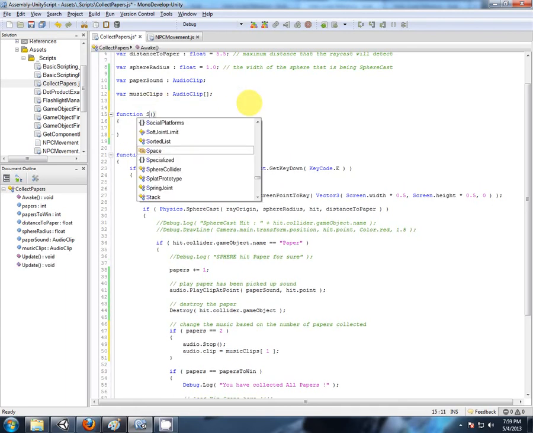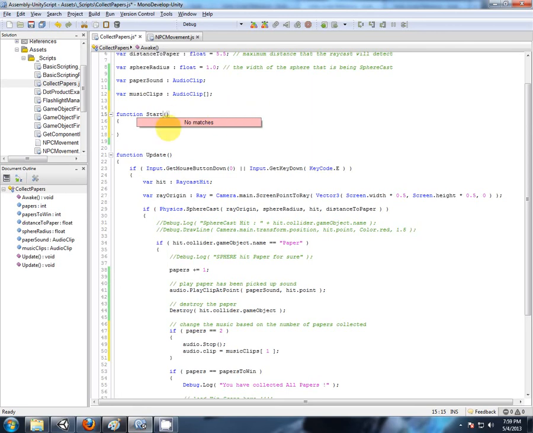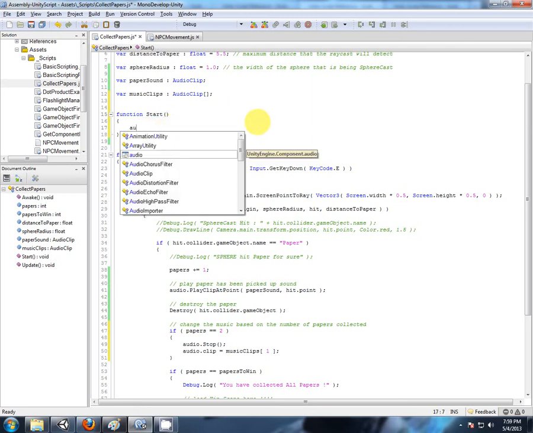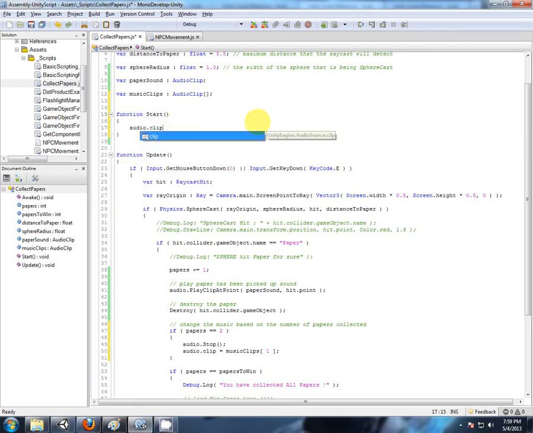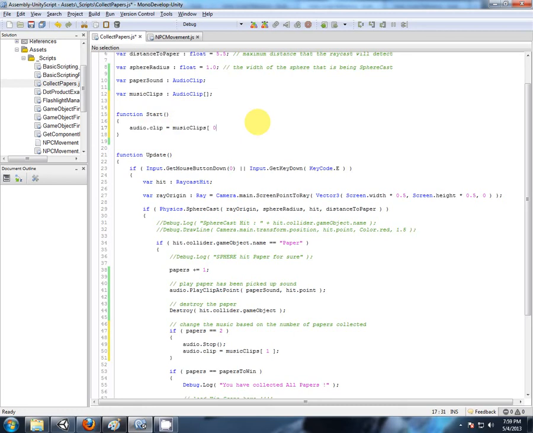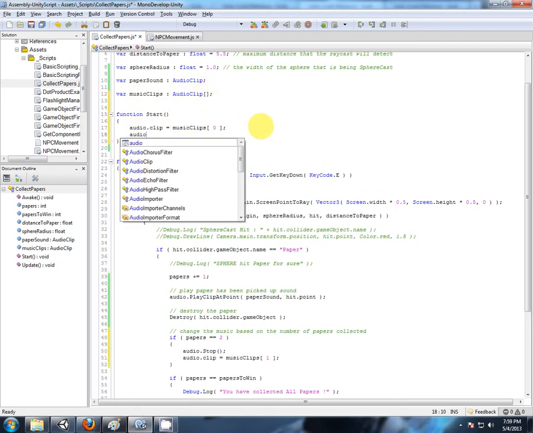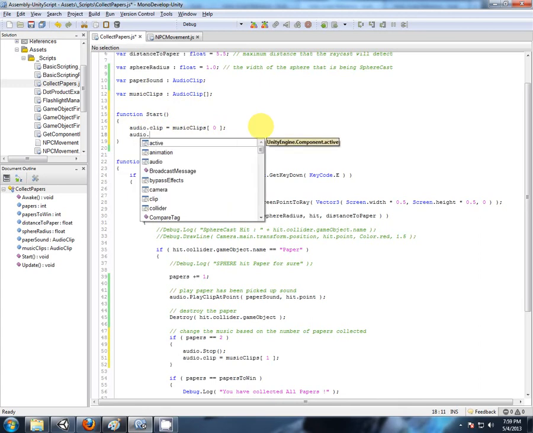This is going to be the start function. So we're going to say audio.clip equals musicClips[0]. Okay, so when the game starts, the first music track in the music clips array is going to start playing. We better tell it to: audio.Play.